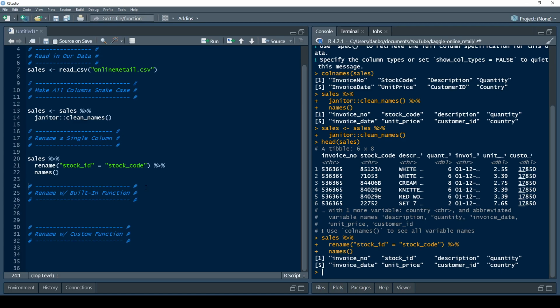And with that, we can use a slightly different function. It's not called rename. Instead, it's called rename_with. If we look at what rename_with pops up on the tooltip, we see again the data. Again, we're just piping in from the sales data set, so that's all fine.